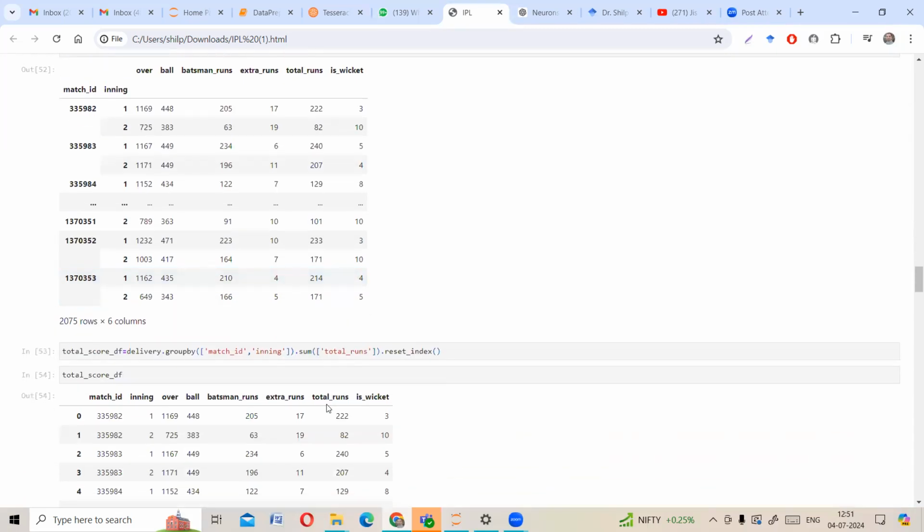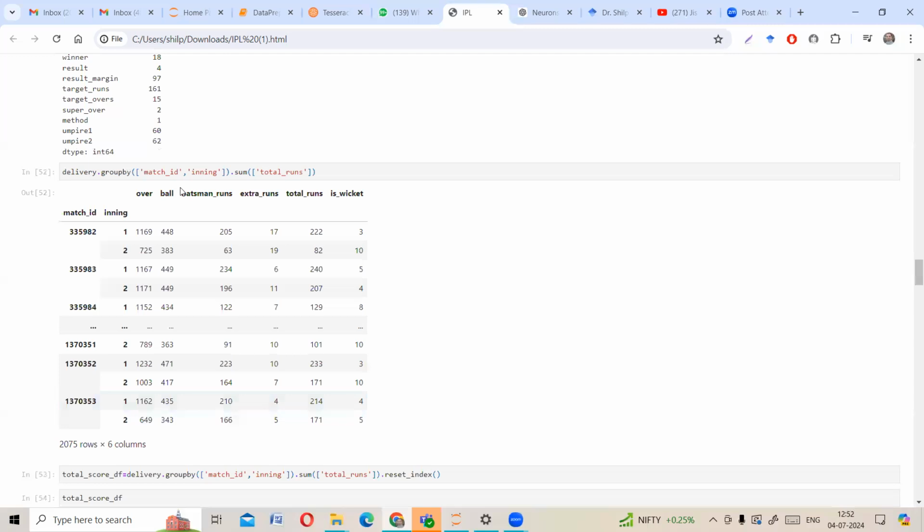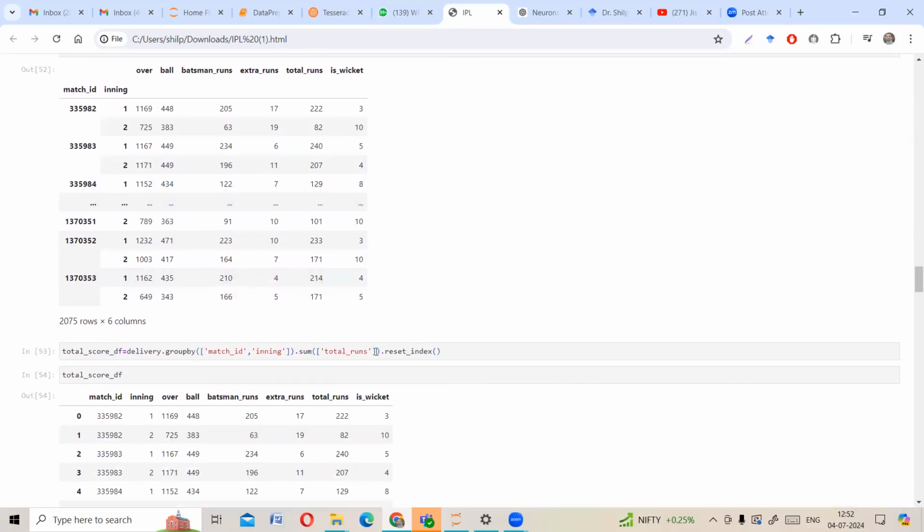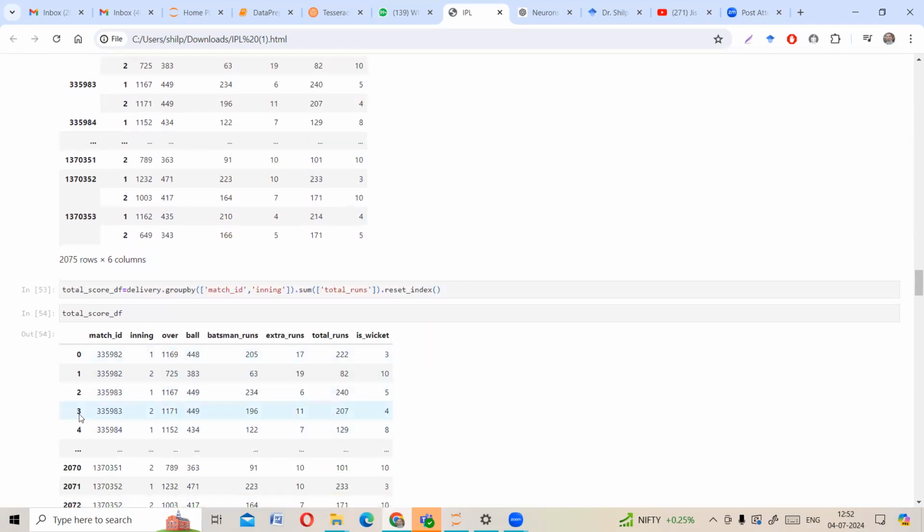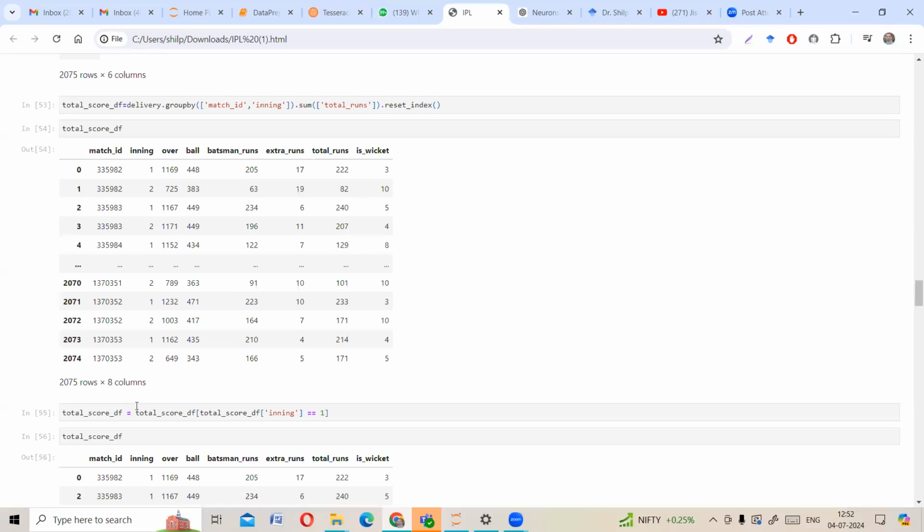Clear? Now after this I want to reset the index. After performing this task, on top of it I want to reset the index. So if I want to reset the index, I'm using a simple function which is called dot reset underscore index. So it will reset the index here. You can see the index has been reset and you are getting the new index here. Clear? So this is about resetting the index.